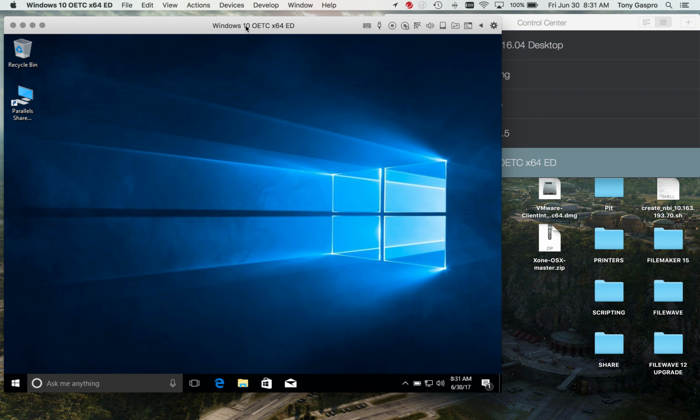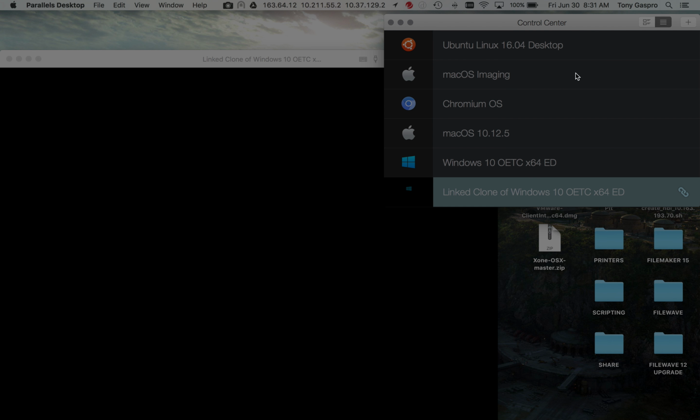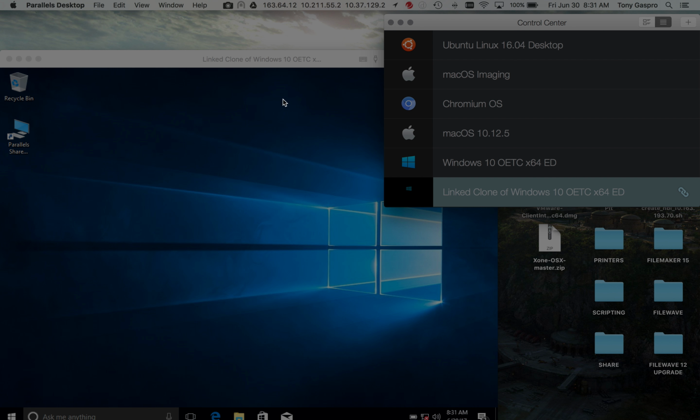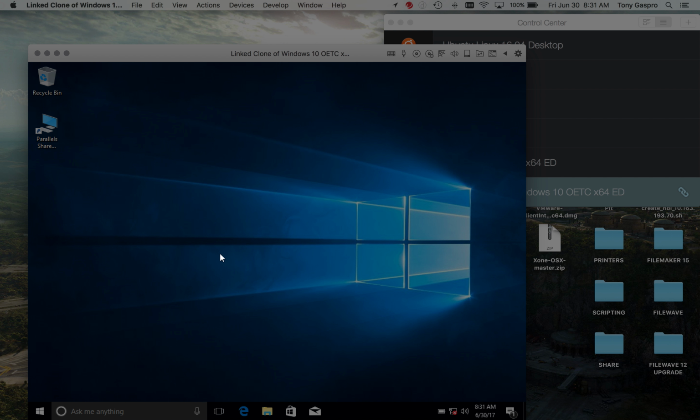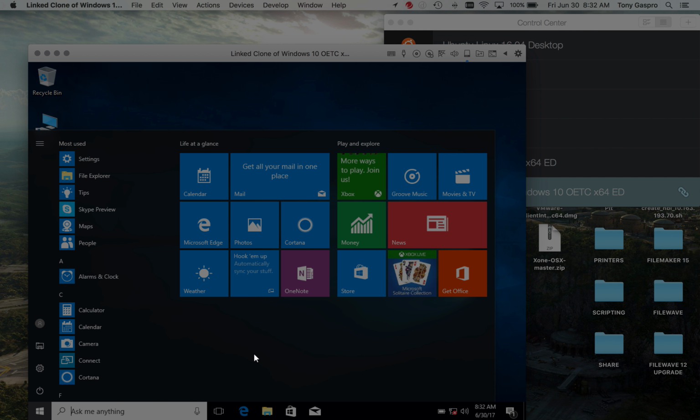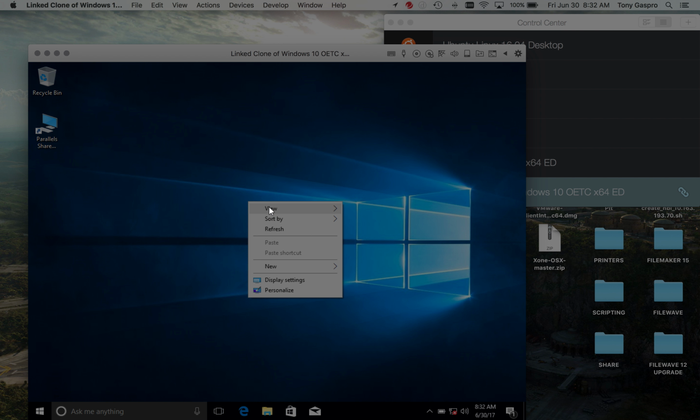And so what that does, you see it automatically made it here and it fired it up, and I can fire it up now. And it's using the VMDK from the Windows 10 here, and it's just going to keep track of the differences. So I can do whatever I want to do in here, like make changes or anything like that. So whatever I was going to do, any kind of testing.